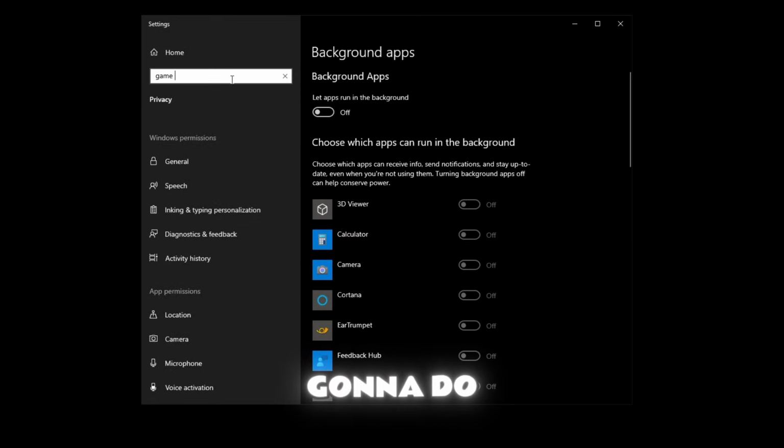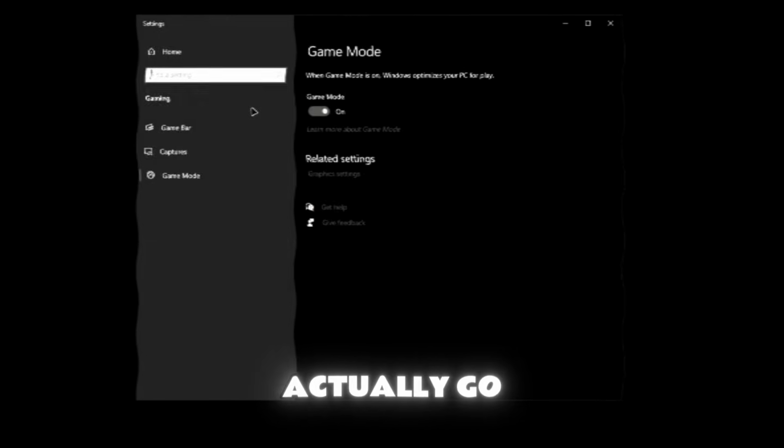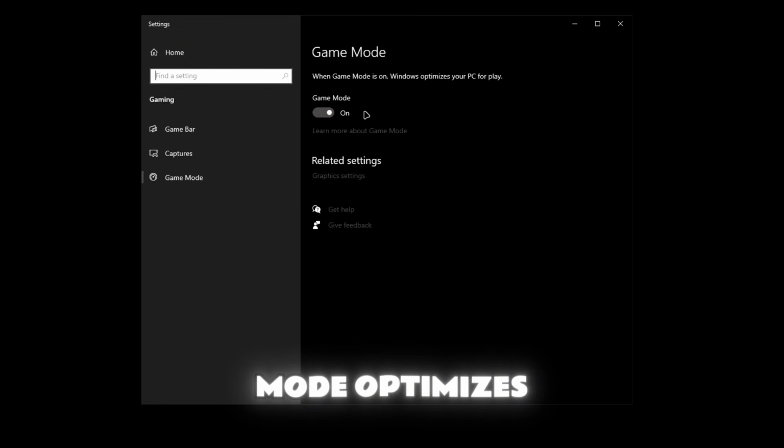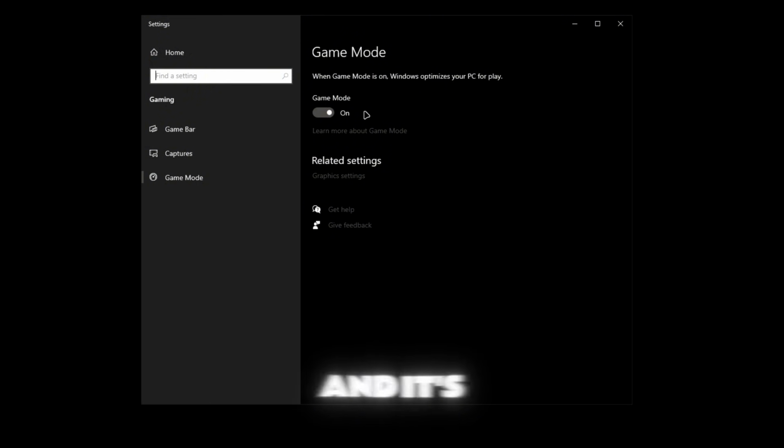Next thing we're going to do is go to game mode settings, okay? When you go to game mode settings, make sure this is on. Now most people know this is on, but some people forget to turn it back on if they restart their PC or something. So game mode optimizes your Windows for PC play, and it's just so important.